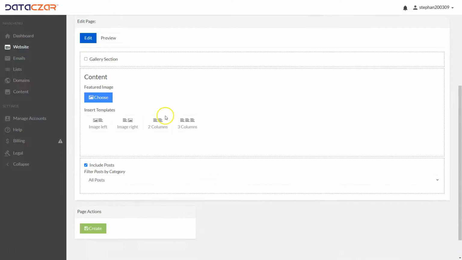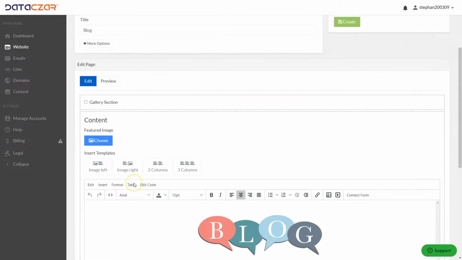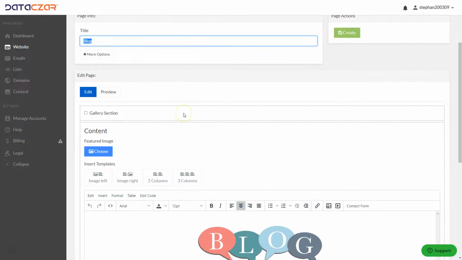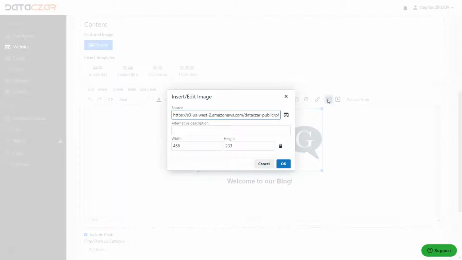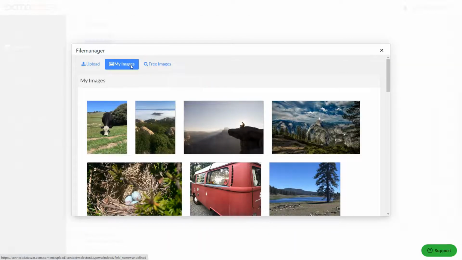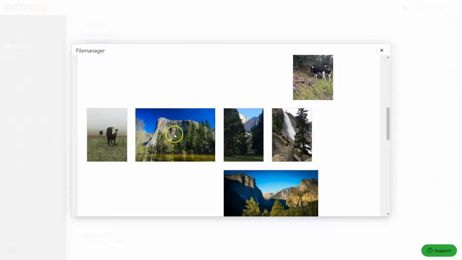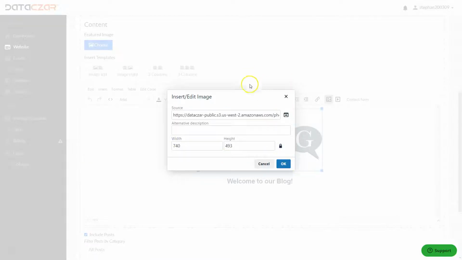And if you scroll down, you'll see that since it's a blog, it's going to include posts. That's checked. And the title's already listed as blog. And I think the only thing I really want to do, since it says welcome to our blog, is replace this image with a different image. Since we're doing a hiking outdoor theme today, the one that I want to use is this one of El Capitan up in Yosemite. And so we click on that.